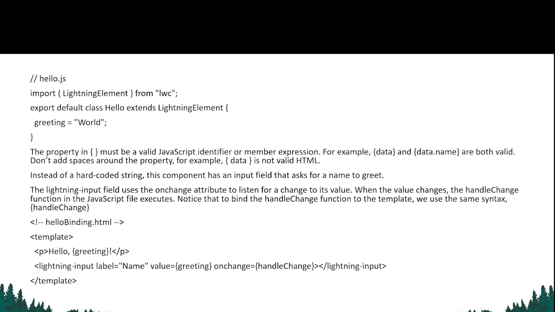Likewise, for example, data and the data name, both are valid. You can never add spaces around the property, because the attribute that you are displaying inside the curly braces will not ever be represented by a space. So it can never be valid HTML code.